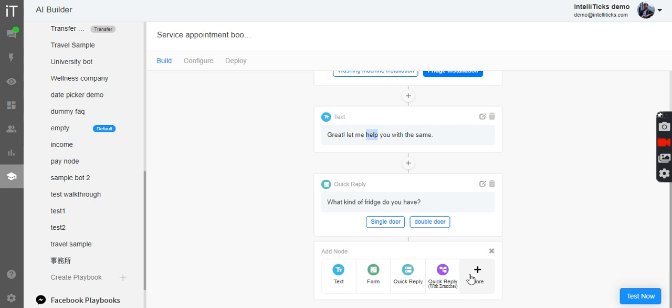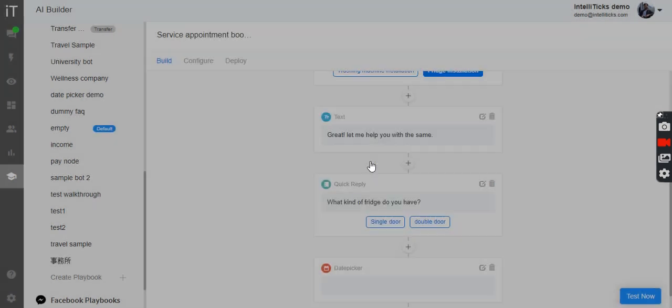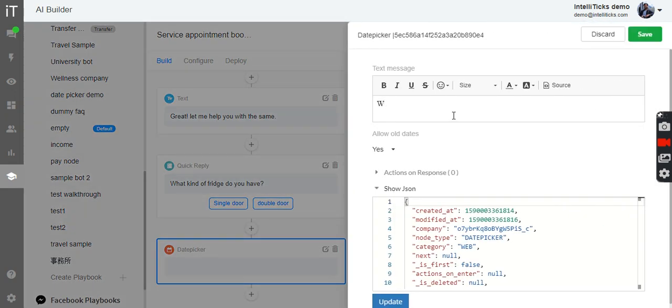Let me go further, and when someone answers single door, let me take some basic details. Here are more nodes. You can click on this and select more types of nodes. Let's say I want to ask the user when they want to book an appointment. For this I can create a date picker. Using the date picker I can ask, when would you like to have the installation. Here I don't want to allow old dates. I want the user to select only future dates.